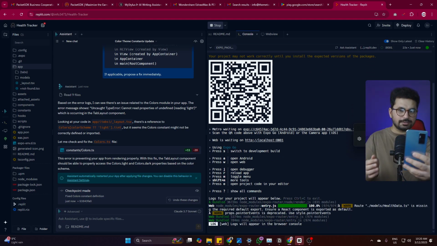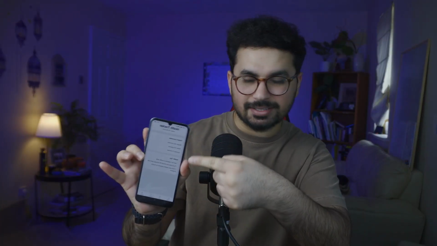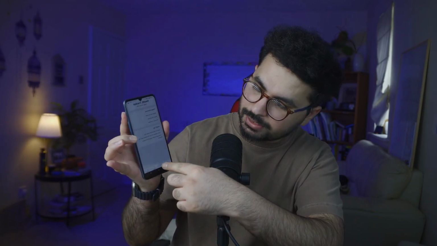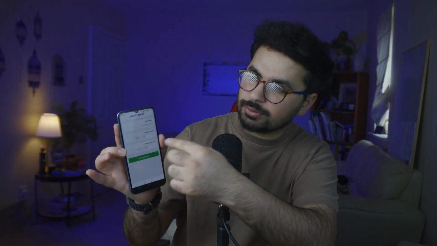I'll just scan this QR code once again, and right now you can see this is how this app is looking like. It's very basic, it's very simple. There is nothing in this app. There are these 4 navigation menu items here. Once I click on this track button, it will open this track.